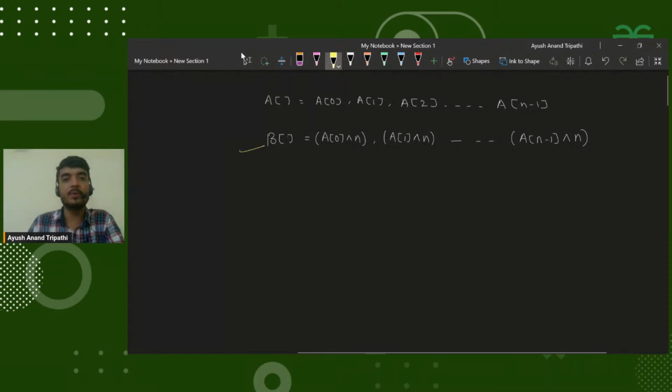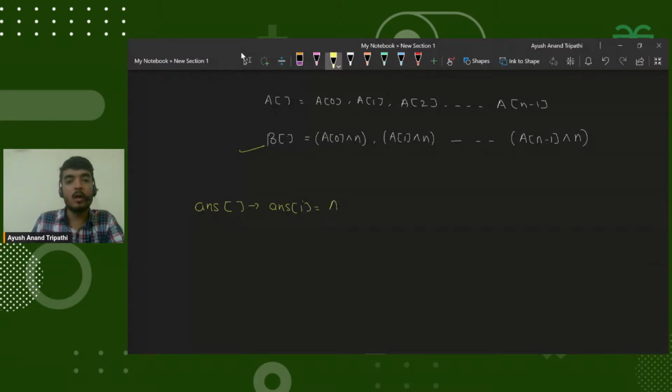and our task is to return an array such that every ith element is equal to ai XOR x, where integer x is given to us. So we need to return an answer array such that every element answer of i is equal to ai XOR x, and this x is given to us. So we need to find this answer array, right?